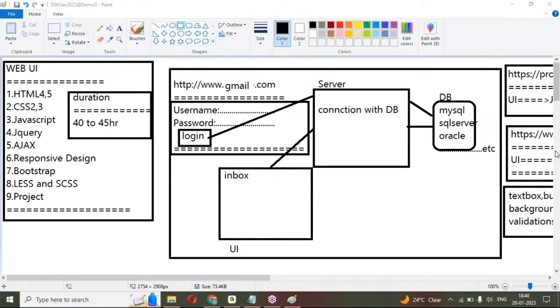Ma'am, what is the difference between HTML 4 and 5? Yes, what is your question? What is the difference between HTML 4 and 5? All version changes, some upgrade. Newly added tags we have. Last time I read it, it's 5.2 something, I think. In the HTML4 version, we have some drawbacks. Some tags are removed. In HTML5, some newly added tags are there.